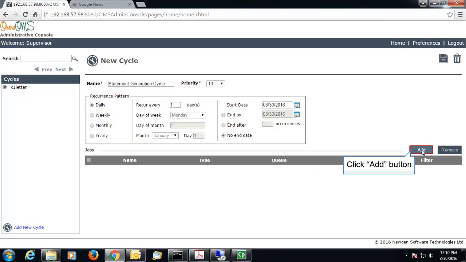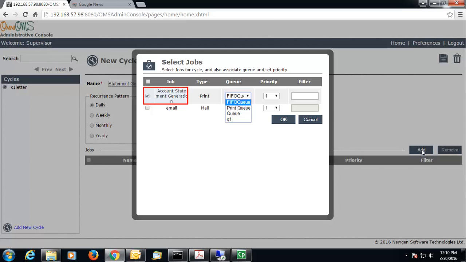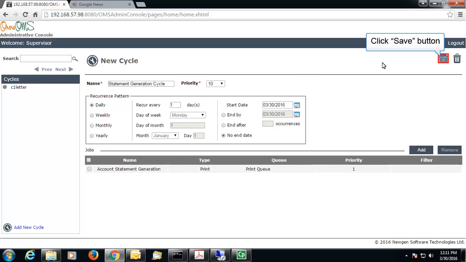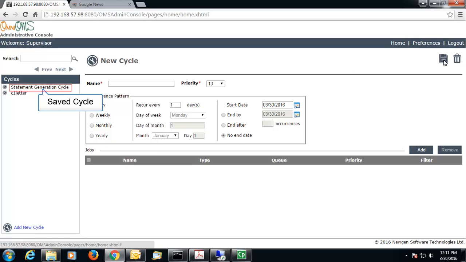Click Add button. Select the desired job for the cycle. To associate job with the queue, select a desired queue from the queue drop-down list. Click OK. A confirmation message box pops up. Click OK to proceed. Click Save button to save the cycle changes. The saved cycle appears on the left pane of the screen. Click Home button to proceed to home screen.